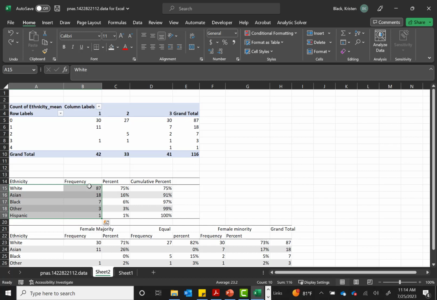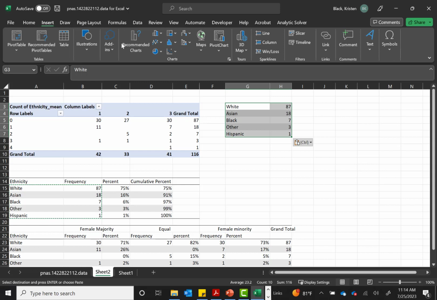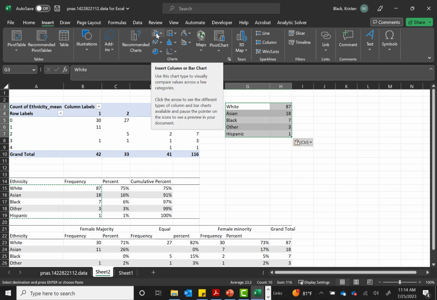I'm going to highlight this information, and I'll just maybe move it to the side to make it a little bit easier for us to view. With this information highlighted, you can go to the Insert tab, or I believe it's the Charts tab if you're on a MacBook, and I'm going to insert a bar chart.